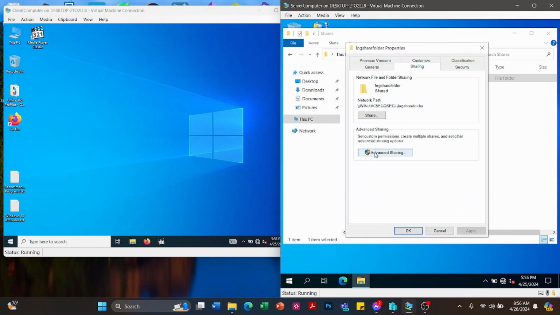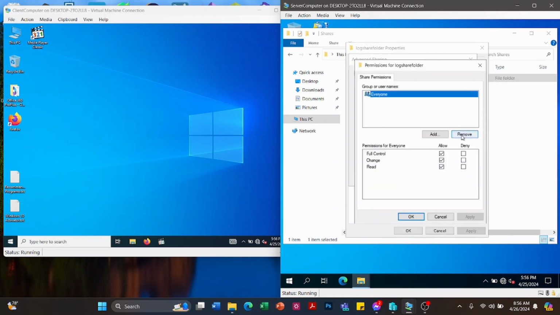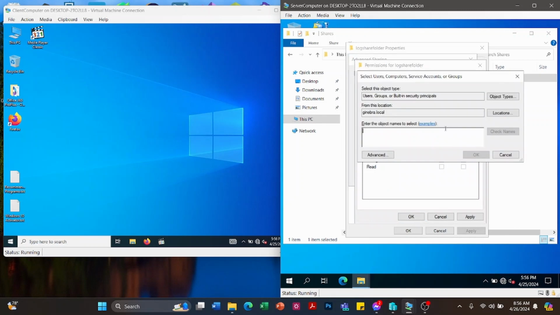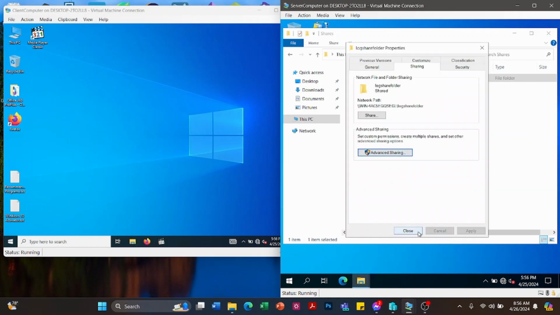Okay, so we're going to select the advanced sharing, then click the permissions. So just remove the everyone, then add. Okay, so we're also going to add the administrator in here. Okay, then click OK. Also the logistics. Okay, so for us to allow the logistics and administrator to manipulate or access the shared folder, make them full control of the shared folder, then apply, then click OK, apply, OK, then close.